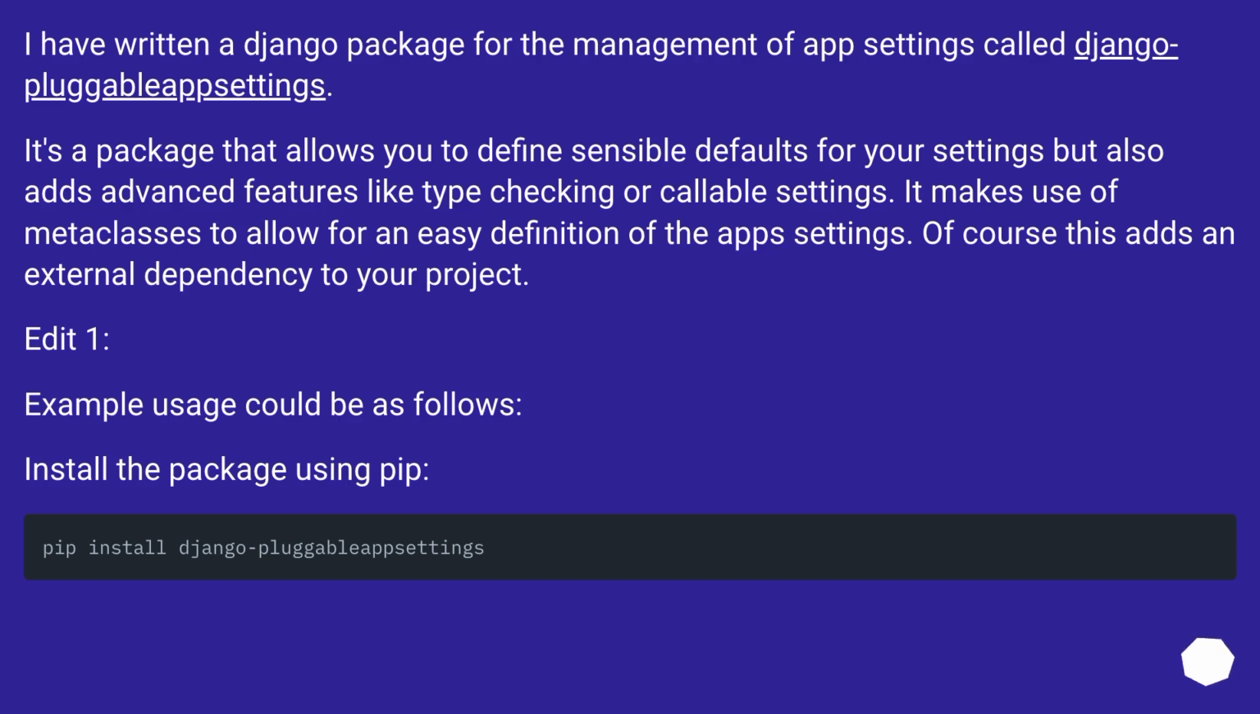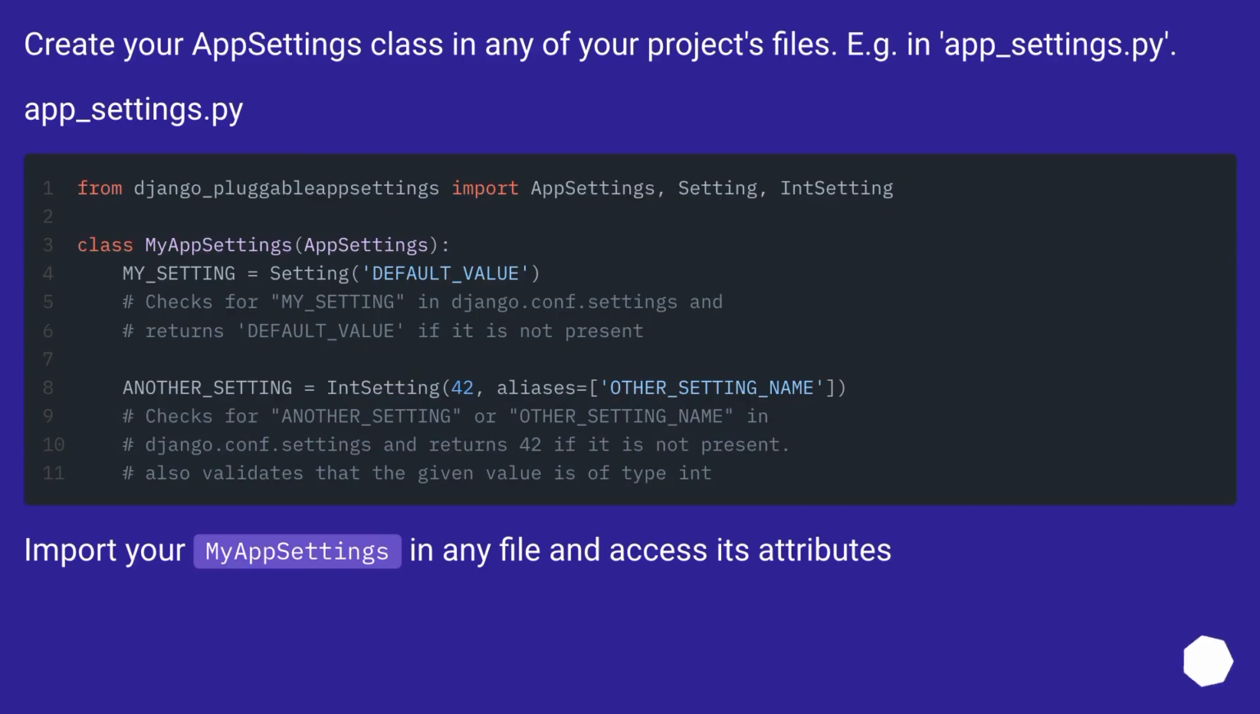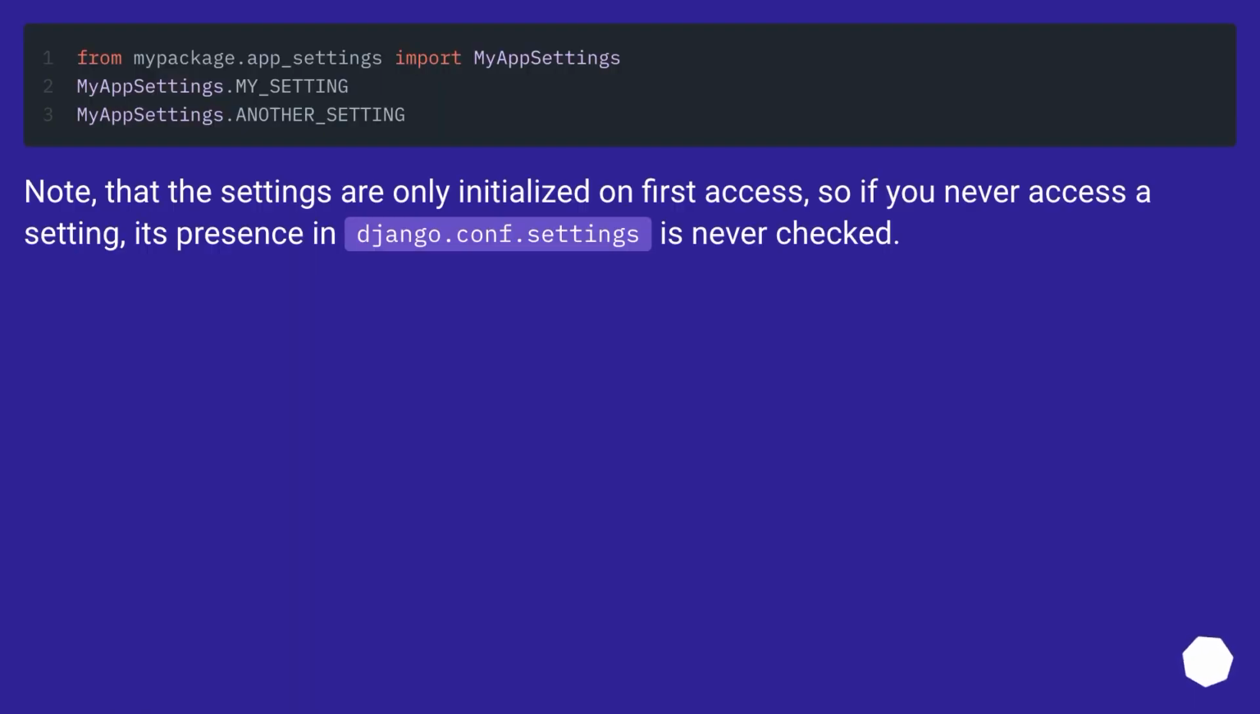Edit 1. Example usage could be as follows. Install the package using pip. Create your app settings class in any of your project's files, for example in app_settings.py. Import your MyApp settings in any file and access its attributes. Note that the settings are only initialized on first access, so if you never access a setting, its presence in django.conf.settings is never checked.